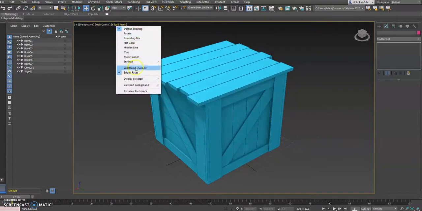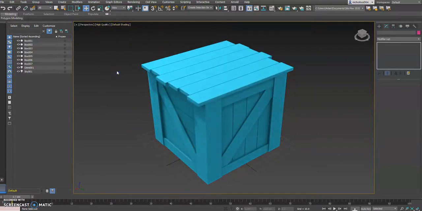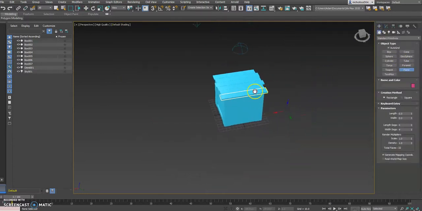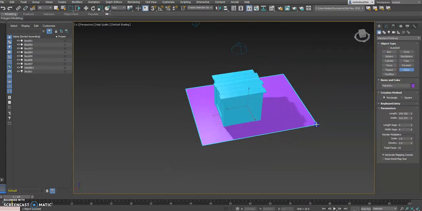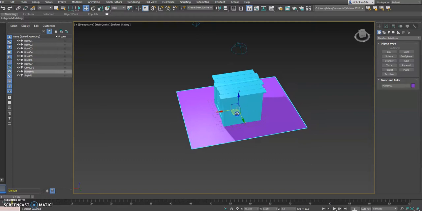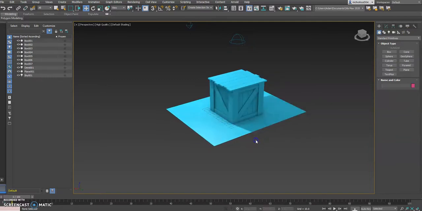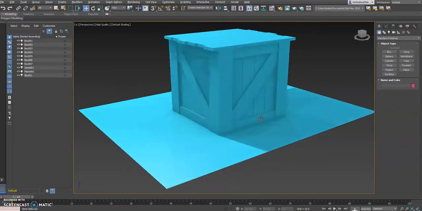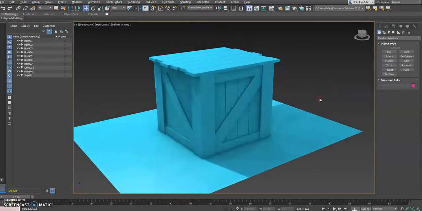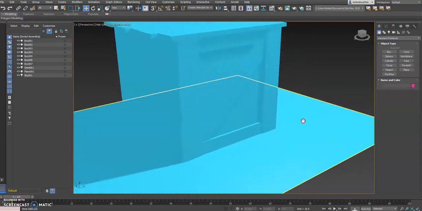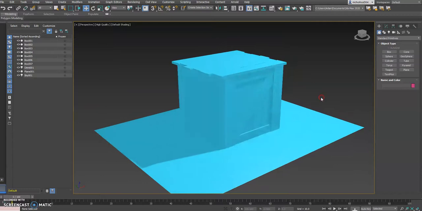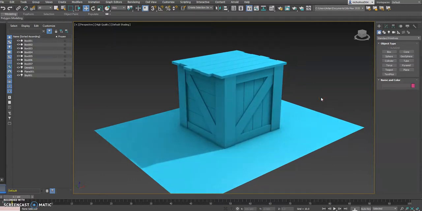So let's just have a look at how that's looking. Okay, good. Just going to put a ground plane on so I can see the shadows a bit better. Push G to get rid of that grid, I don't need that anymore. Okay. Yeah, great. Happy with that so far.